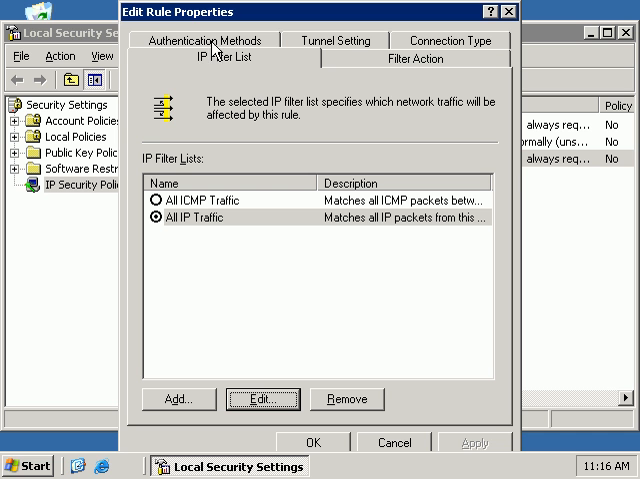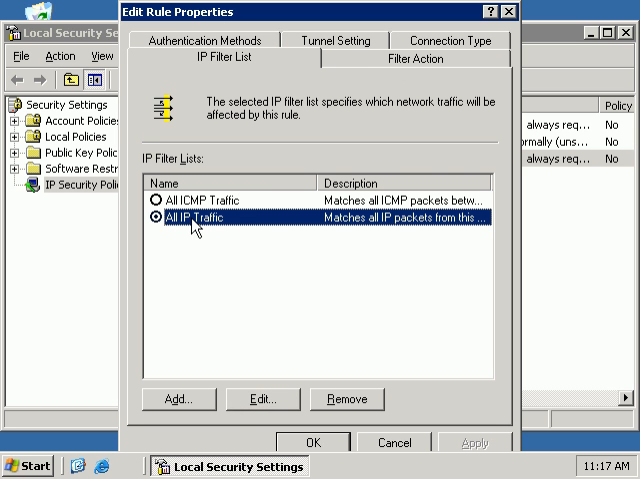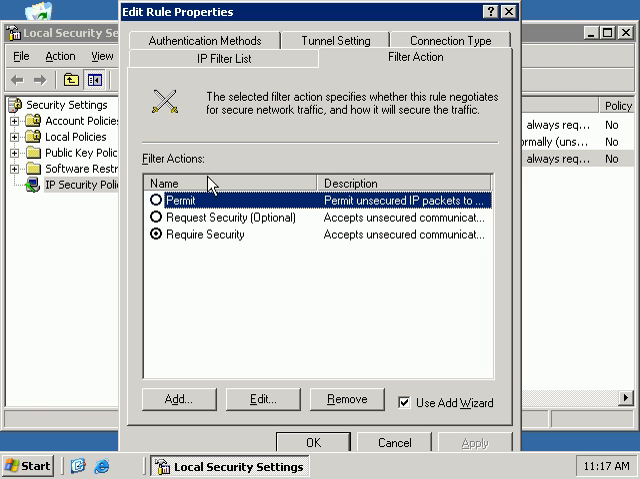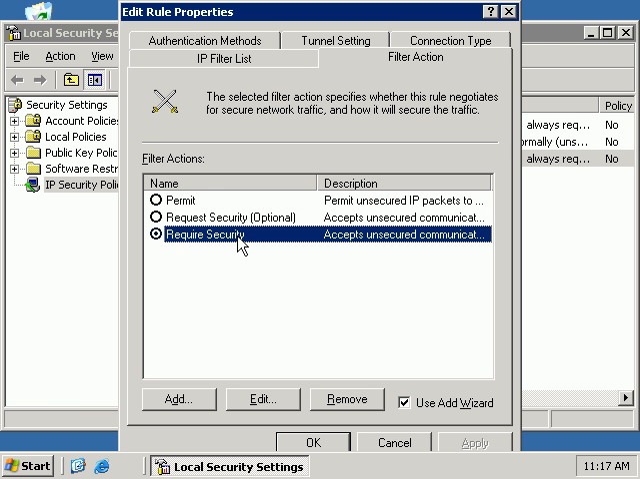To continue looking at the properties here of a rule, if the traffic meets the filter, and in this case, are we looking at all IP traffic? Yes. What happens? The filter action is set to require security. That's going to enforce the use of IPsec. We'll take a look at that in more detail in just a second as well.